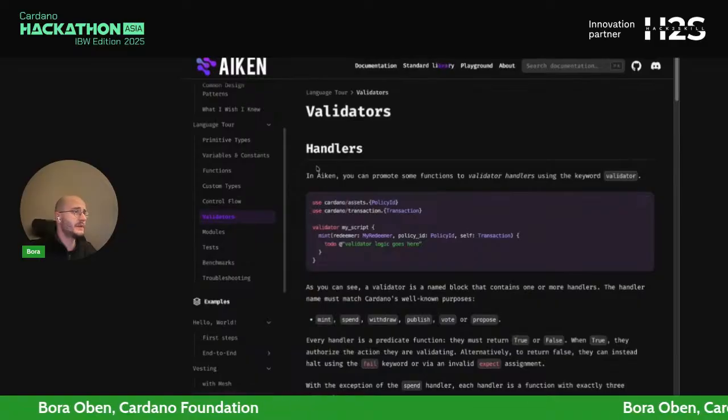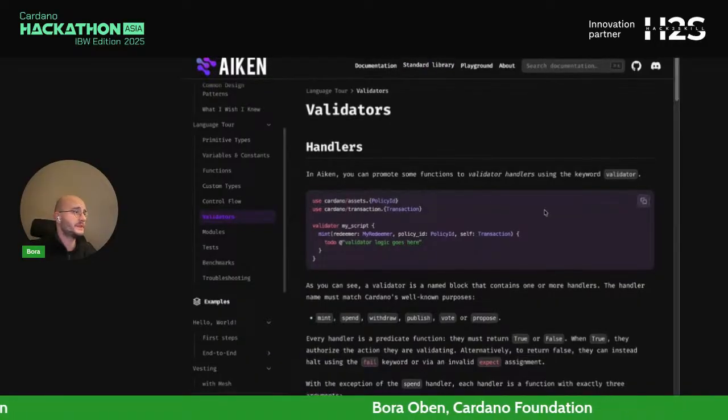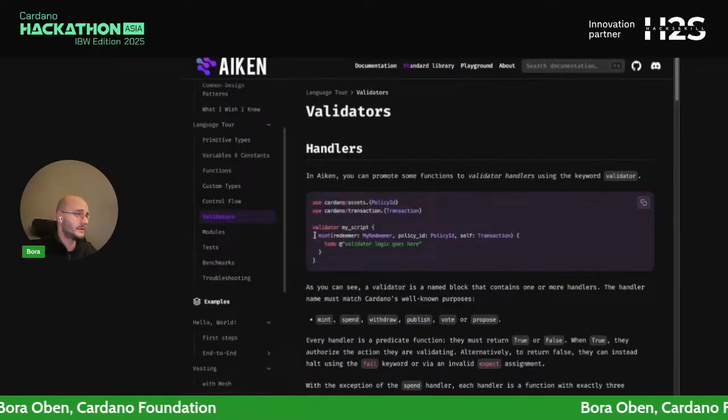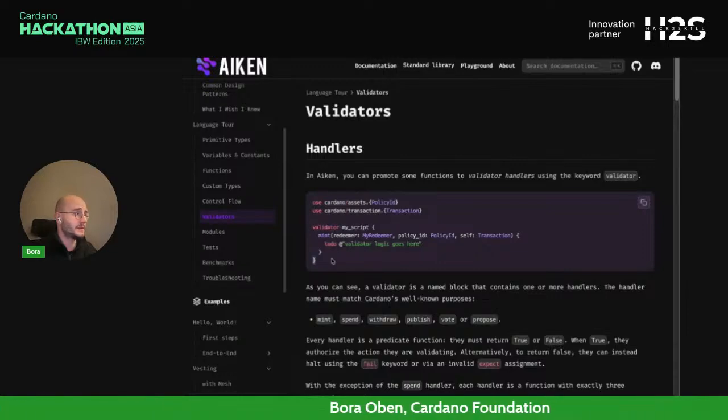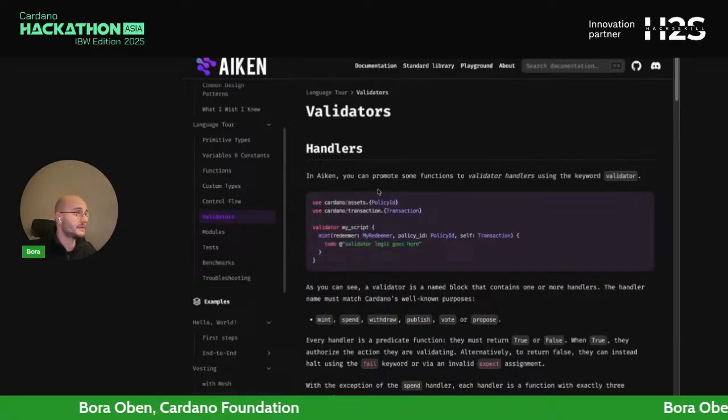We can take a look at this page so that you have a nice overview before we jump in. So this is how a simple Aiken validator looks like. You can see with this notation that the following logic is for a validator. So validators are the smart contracts on Cardano.